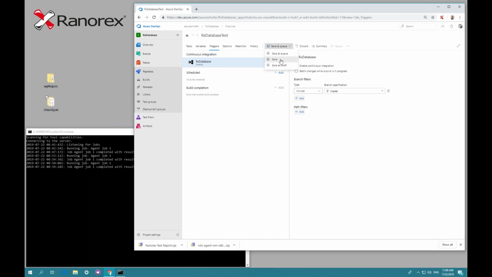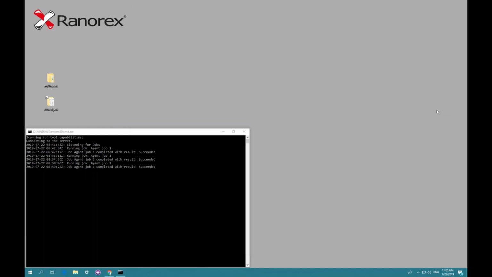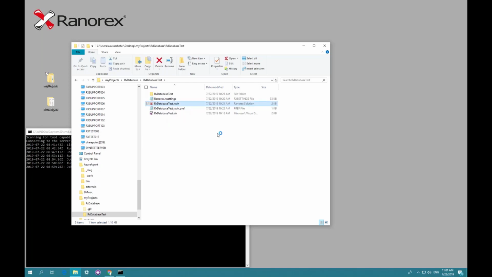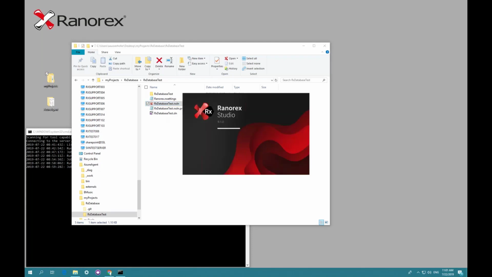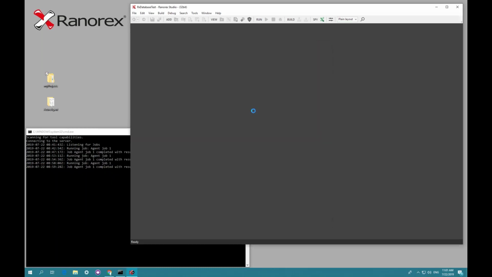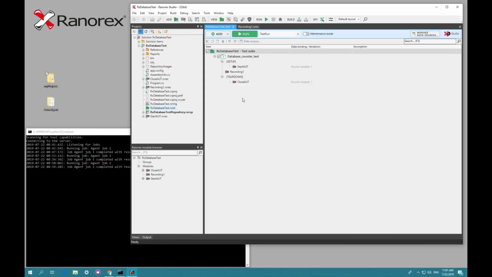We save it. And what we're going to do now is we minimize this. And now I show you how amazing this is, how to trigger changes in the project. So what I do now is I step into our projects folder and I'm double clicking my Ranorex solution now. And we're waiting for Ranorex Studio to be open. I close this folder now. I don't need it. And we have the solution here.